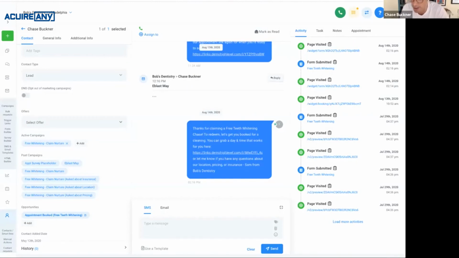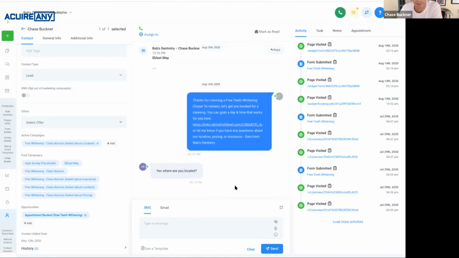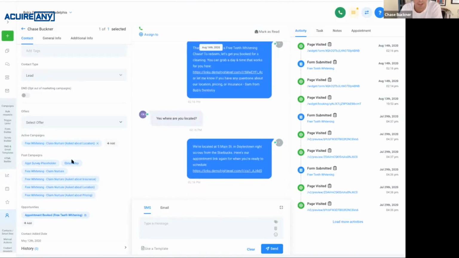And now I'm going to type back, yes, where are you located? Okay, so we should see that pop up. Okay, great. Now we saw it switch me to the next campaign. We're located at 5 Main Street in Doylestown, right across from the Starbucks. Here's our appointment link again for when you're ready to schedule. So boom, that was pretty cool, right?